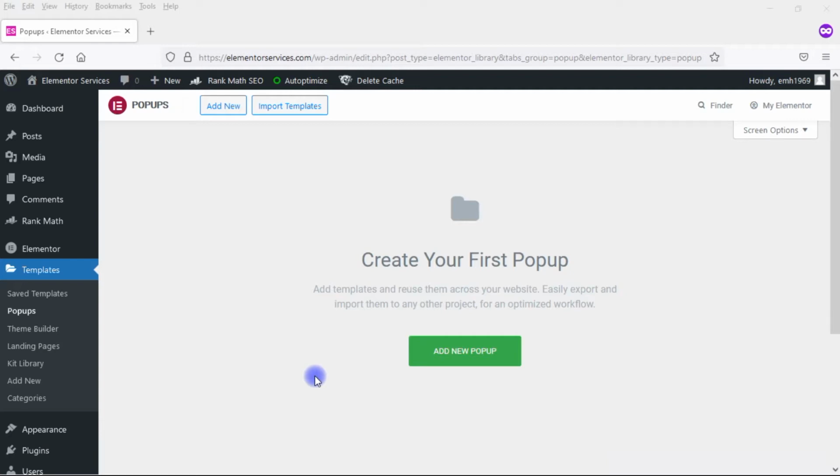So you could have a pop-up countdown timer, you could have a pop-up that shows your latest blog post, you could have a pop-up for GDPR permission. Whatever you want to create, you can do it with the Popup Builder. So again, let me show you real quick how this works.